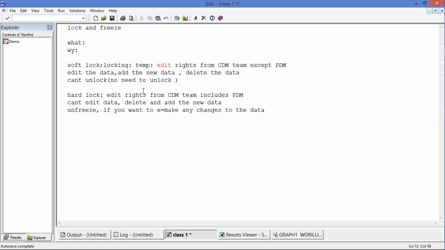Freezing is called permanent lock. Hard lock is called freezing, a permanent lock. Soft lock is temporary; edit rights are removed from the team except the leader. But in hard lock, edit rights are removed from the entire team, and even the project leader will not have access. After freezing, we cannot add new data, delete data, or edit data. If you want to do this, you need to unfreeze the data.